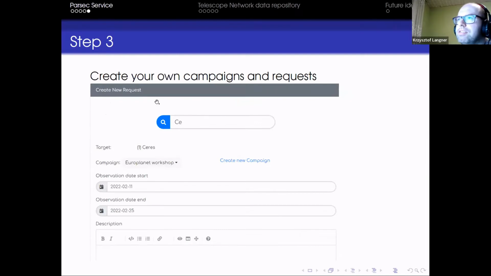Of course, you can also create your own campaign or request. You can select an object you want to observe, add it to one of your existing campaigns or create a new campaign, select the date, add description, and add it to the service. Then the other users can see your request and follow it, respond, add comments, and contact you for more details.